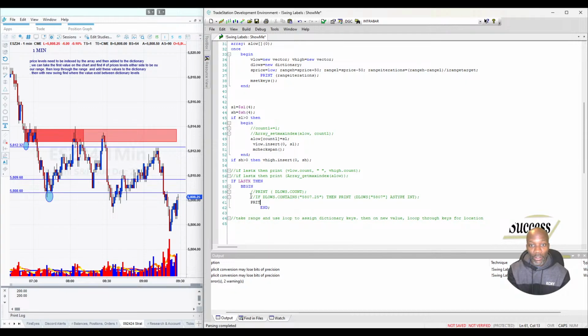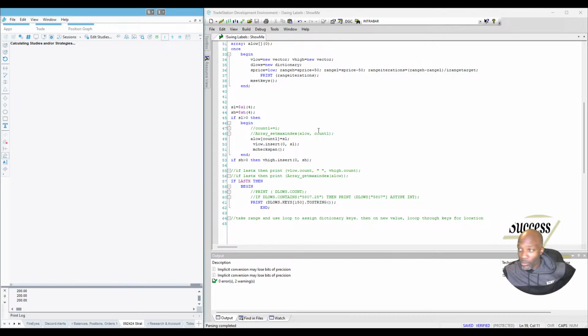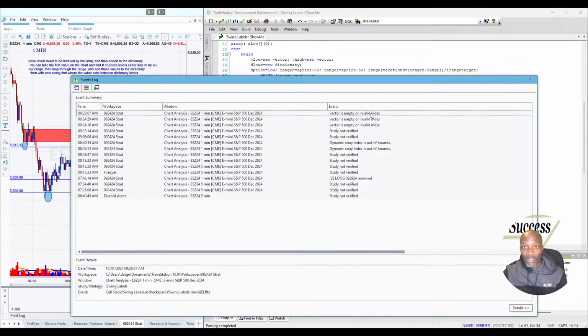So we're just going to print one of the keys, dlos.keys at index. I don't know, we got 200 indexes, so let's say index 150. Print it to a string. Okay, if last bar on chart, we got to turn this back on. All right, if last bar on chart begin, print DLO's keys 150. I don't think it printed anything. Either that or it shut back off. It did. All right. Vector is empty or an invalid index.